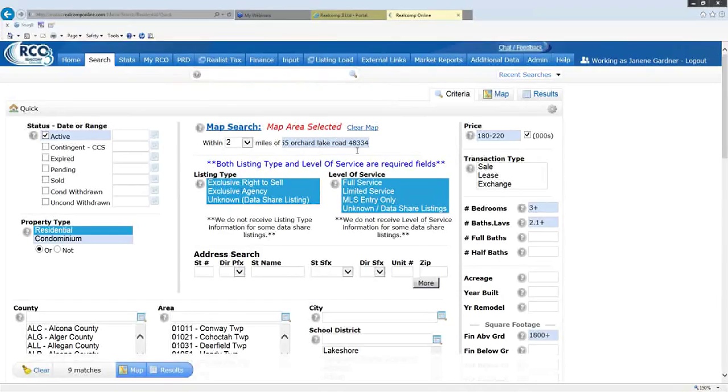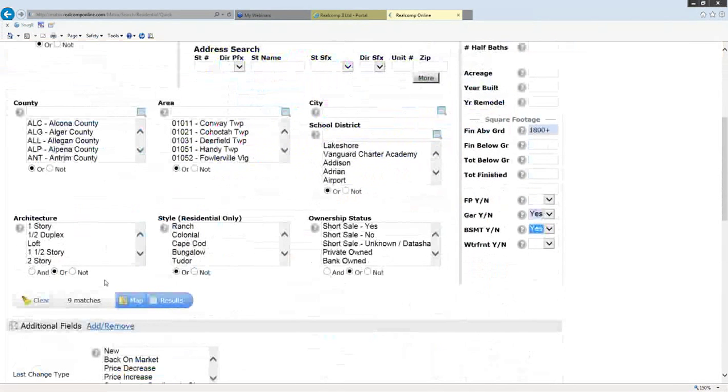And then you add in either the city or the zip code, and then that will lock in your area, and you pick the radius around it and fill in the rest of your criteria. Let's go ahead and look at the rest of the matches here. So I'm going to scroll down and I see I have my 9 matches. I could click on the map right away, or I can click on the results and look at the different reports I need. I'm going to click on the map.